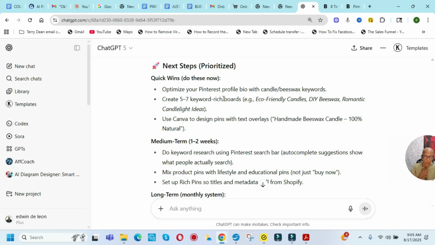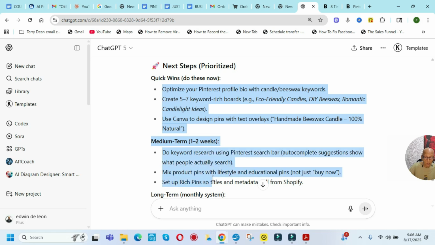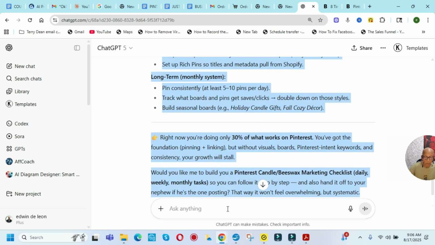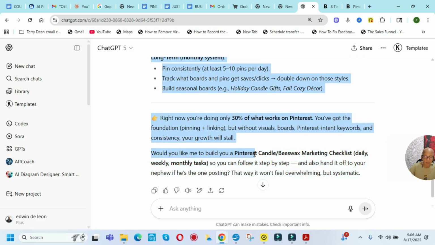Next steps, quick wins, do these right now. Optimize your Pinterest profile, and so on. Create 7 keyword rich boards. Use Canva to design pins. Medium term, 1 to 2 weeks. Long term, monthly system. Right now, you're doing only 30% of what works on Pinterest. You've got the foundation, pinning and linking, but without visuals, boards, Pinterest keywords, and consistency, your growth will stall.